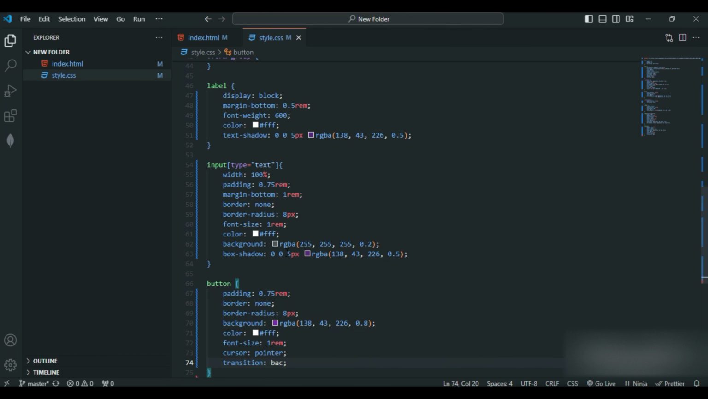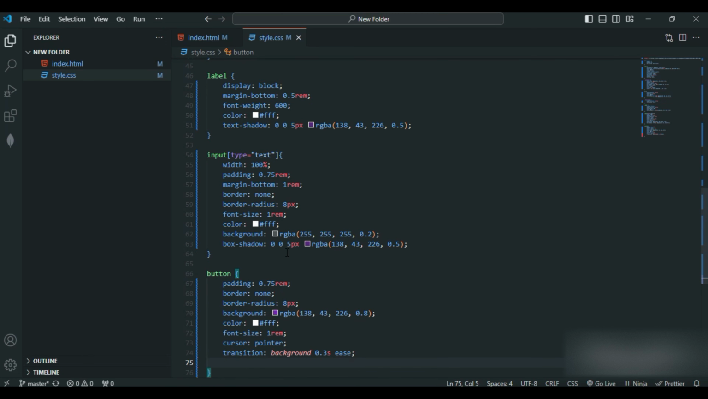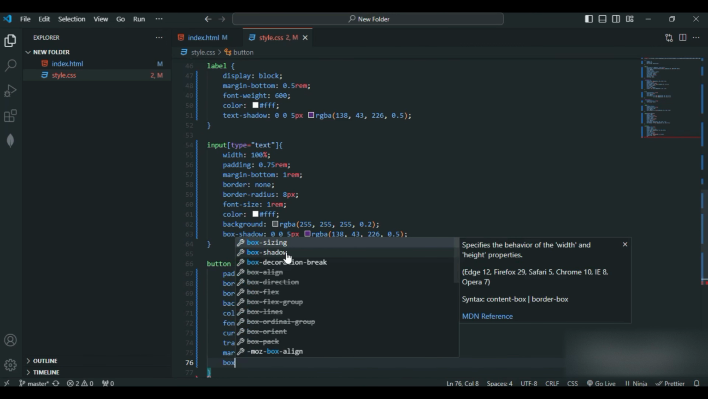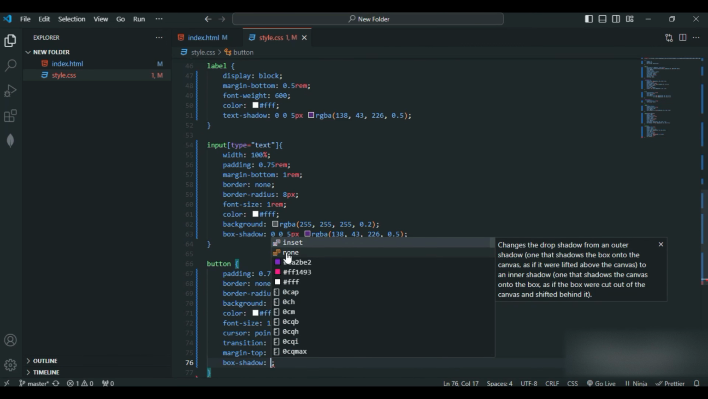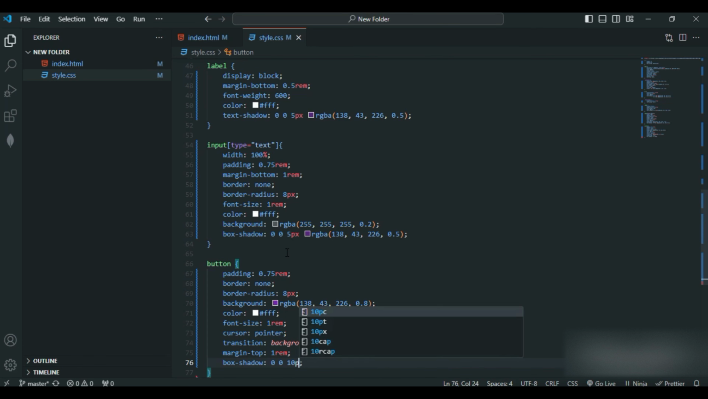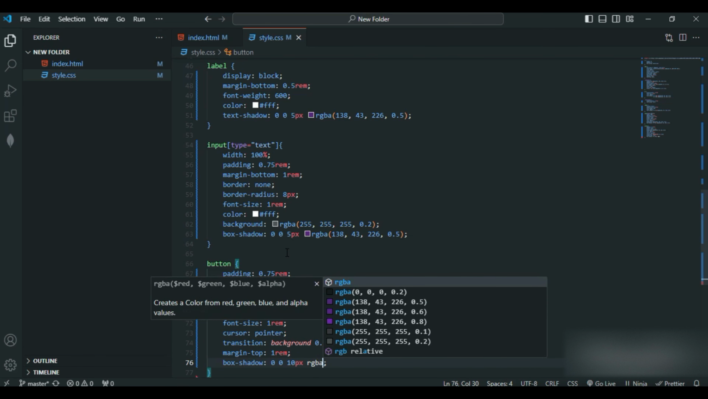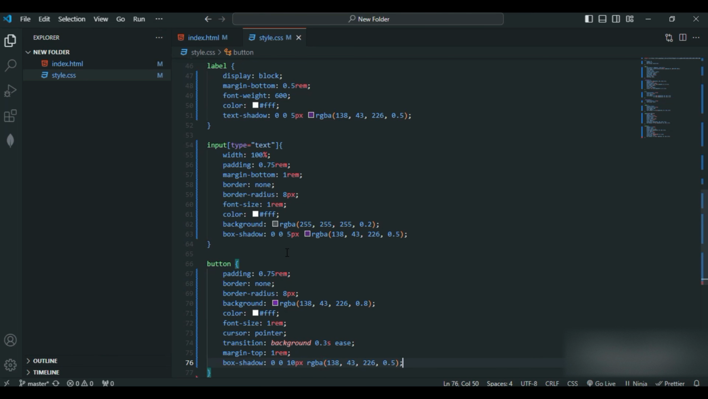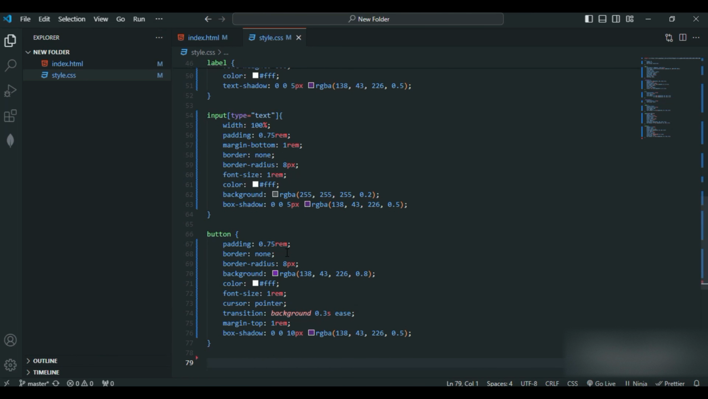Transition, background, 0.3 seconds, is margin top of 1 rem, box shadow of RGBA of this one, 0.5. So this is it for the button.